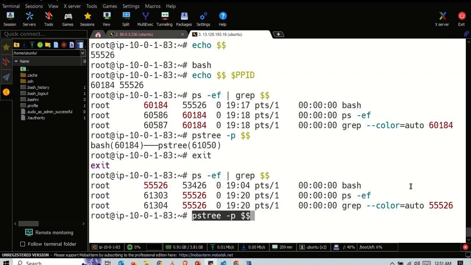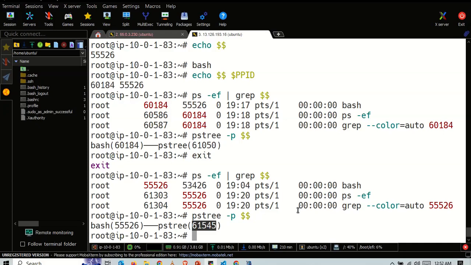It is different here. So this is the parent process ID, and this is the command which is running inside the shell. This is the overall understanding of how we can fork a process out of a process inside a shell. So this is how we fork a process inside a shell.